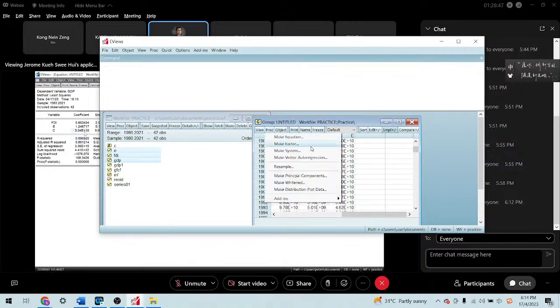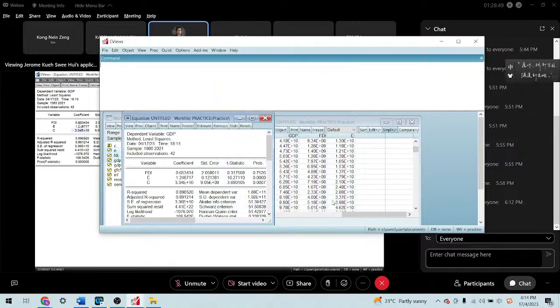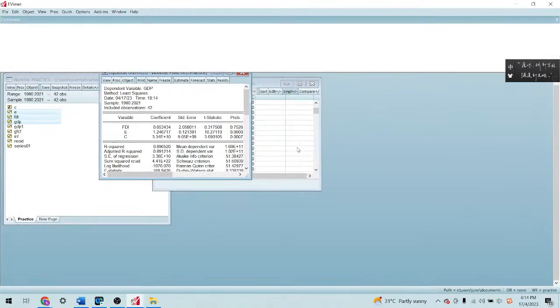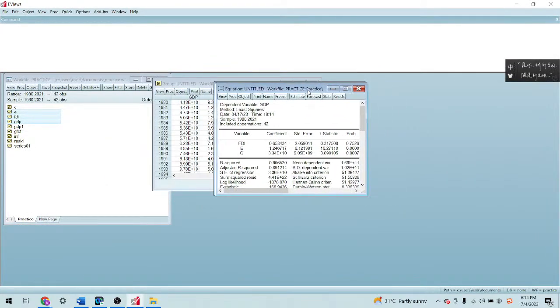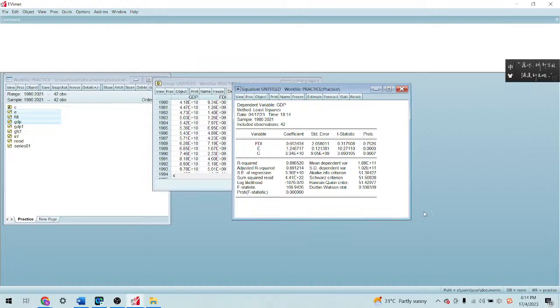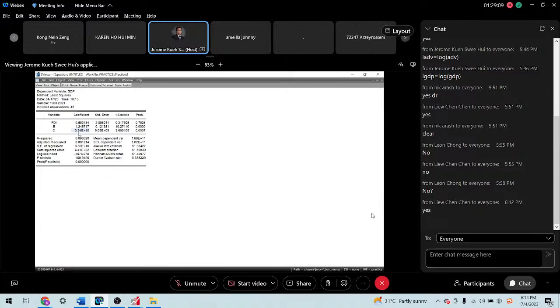But you can see this one, 0.6 for the API, 1.2 for the export. But you can see the constant is E plus 10. E plus 10 means that 10 decimal points to the right hand side, which means this value is extremely large. The value is very large.